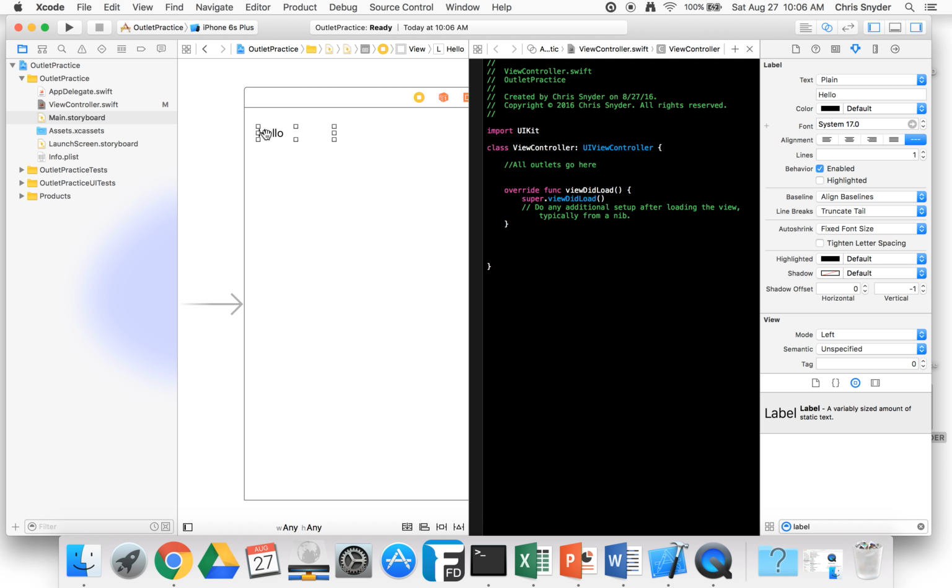To create an IB outlet, we're going to click on our label, hold down Control, and drag to right here and let go. Now we're ready to establish our connection. We want to make sure that this says outlet. We'll name this one Hello Label. Leave the type as UILabel and go ahead and connect that. What you see happens here is we now have connected our Swift file to the storyboard. When I put my mouse over this little circle in the middle, it highlights, showing what is connected. Pretty neat thing there.